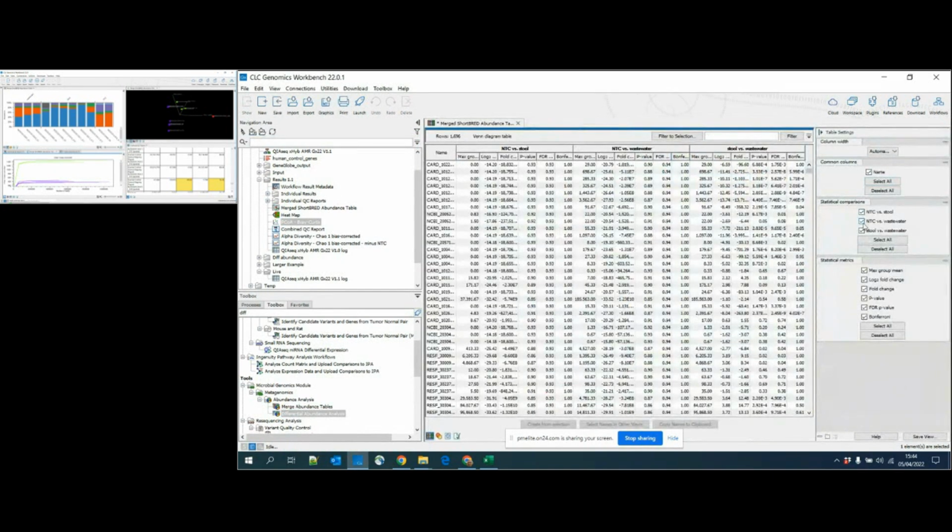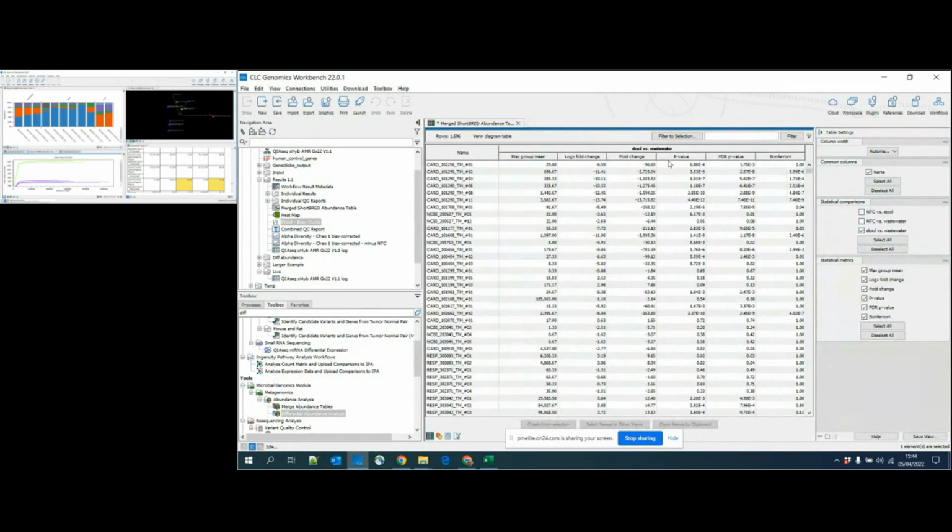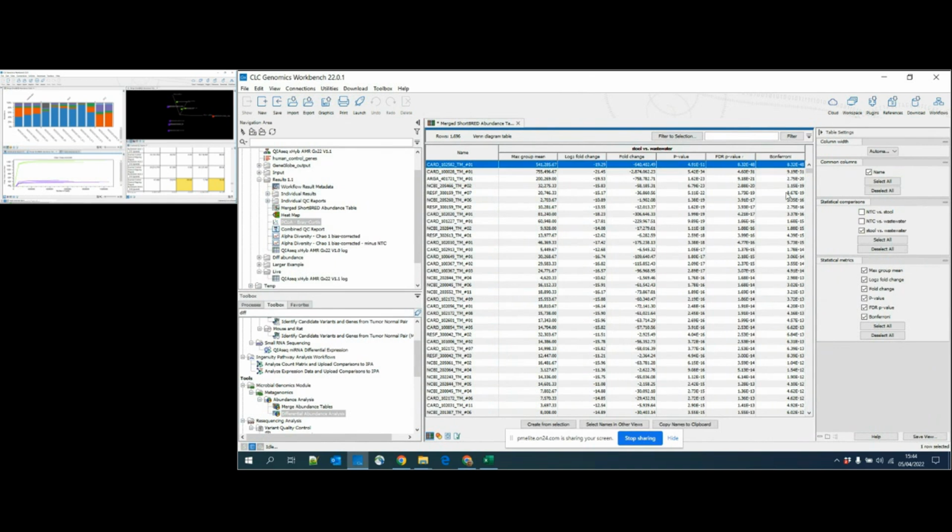And we're interested in stool and wastewater. And this one, we can organize it by FDR p-value to look for the most significant differences between stool and wastewater.